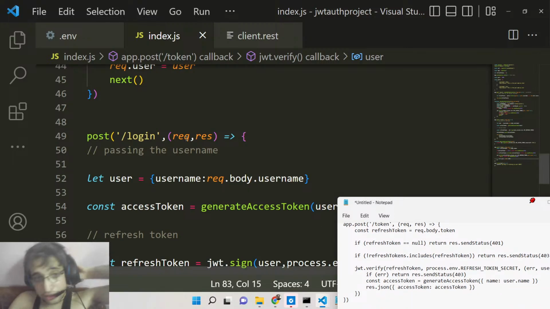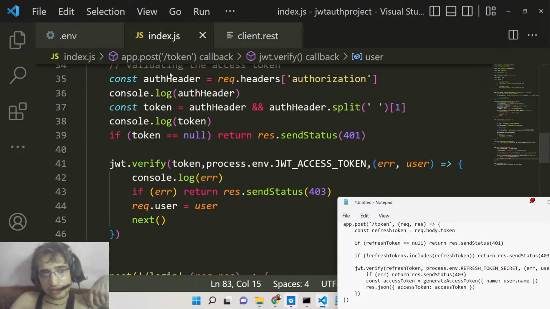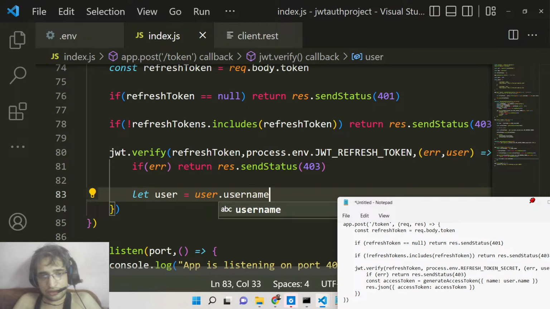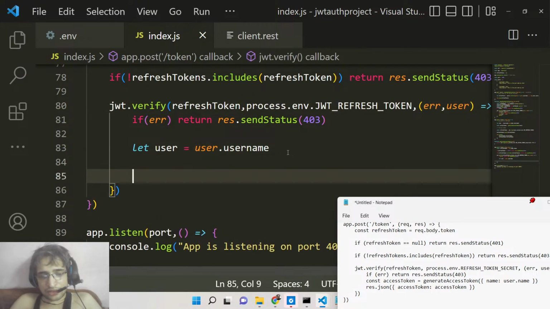Sorry, this needs to be, we are passing, as you can see, we are passing the username property, guys. So this needs to be username, not name. So user.username. We will get the actual user, guys, so that we can now get the access token.